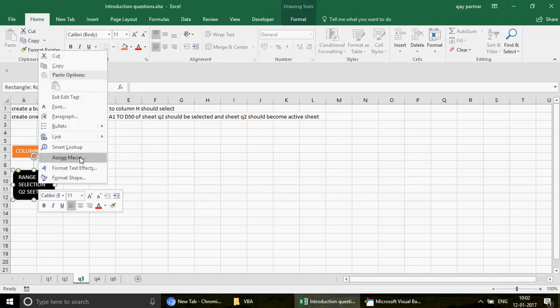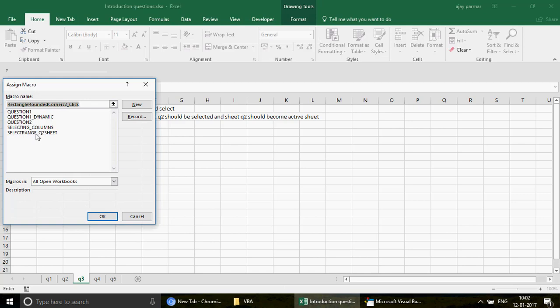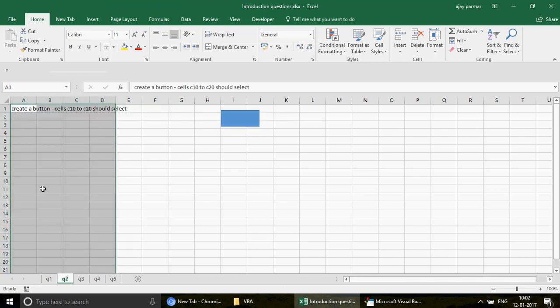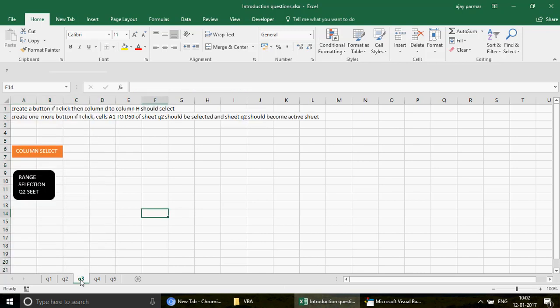Let's right click here, assign macro, and now we are going to say that this is the macro. So I just click OK, guys. Now the next time when I run this, you see that it's going to take me to the Q2 sheet and then it's going to select the A1 to D50, right? So this is done. Let's go to the next question.